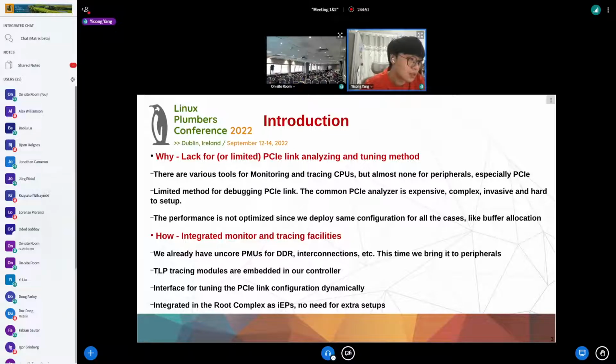The common PCIe analyzer is expensive, complex, invasive, and sometimes hard to set up. Then the performance is not optimized, since we deploy the same configurations for all the cases, like buffer allocations. It is unchanged after booting up for all scenarios, but different I/O applications, or the same application at different stages, may vary. They may get different performance when we change these configurations.